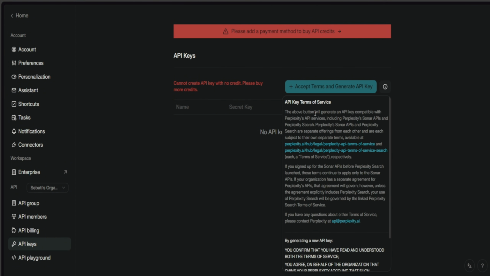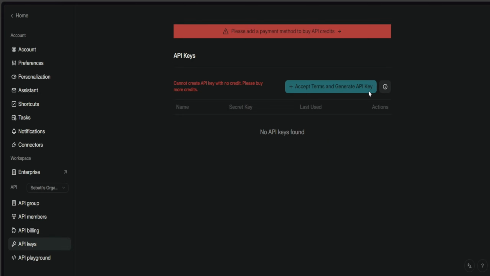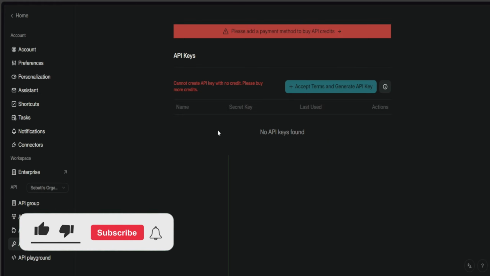So terms of service, I mean. So you can go ahead and read this over here and just accept the terms and generate an API key when you have enough credits. But once you press on generate API key, you will be able to get yourself an API key in the specific API group that you made. But that's pretty much how you get API keys in Perplexity AI.